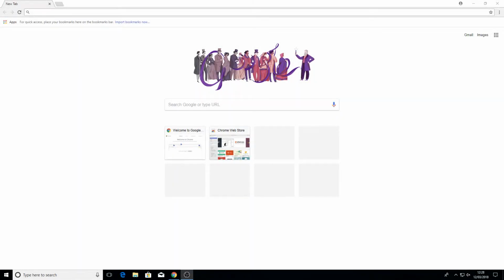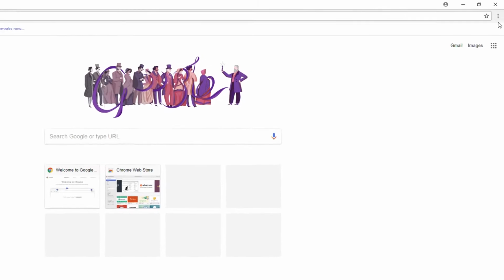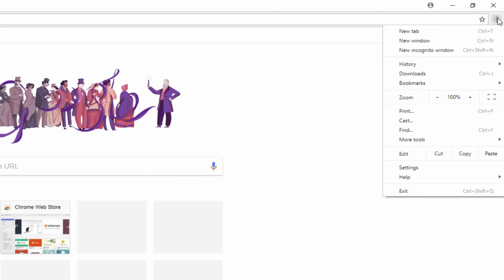In today's video I'm going to show you how to view your saved passwords in Google Chrome. To start off with, you need to open up Google Chrome, and once you have, you need to go to the top right hand corner of your screen and click on the menu button.